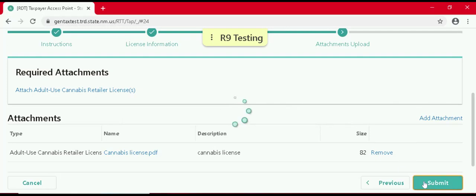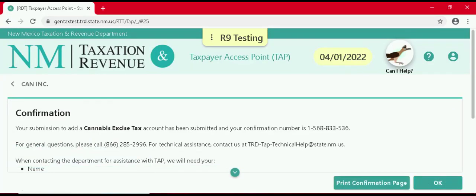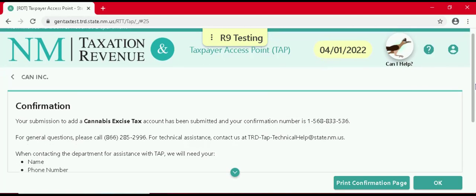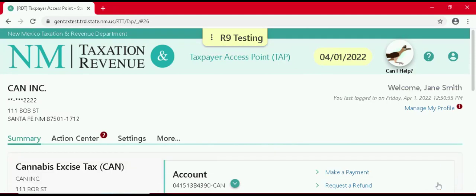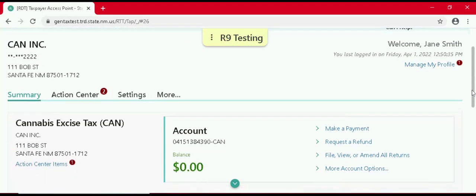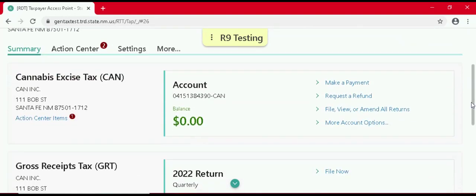And then I'll go ahead and select Submit, and it gives you a confirmation number as well as the number to our call center for any other questions you may have. So I'm going to go ahead and select OK, and it'll take you back to your home page, and you now have access to your Cannabis Excise Tax account.